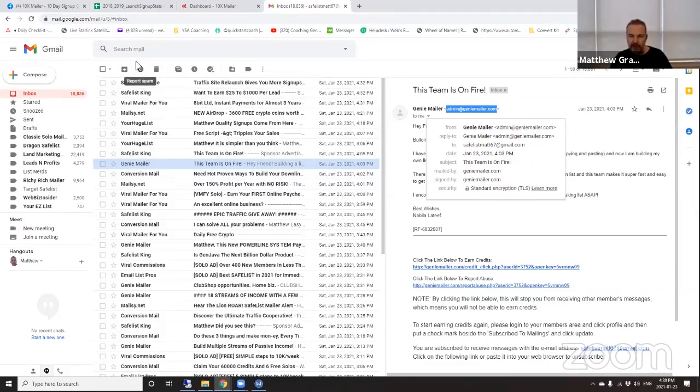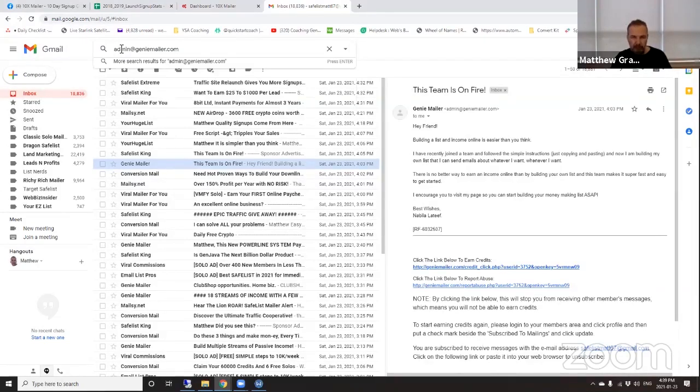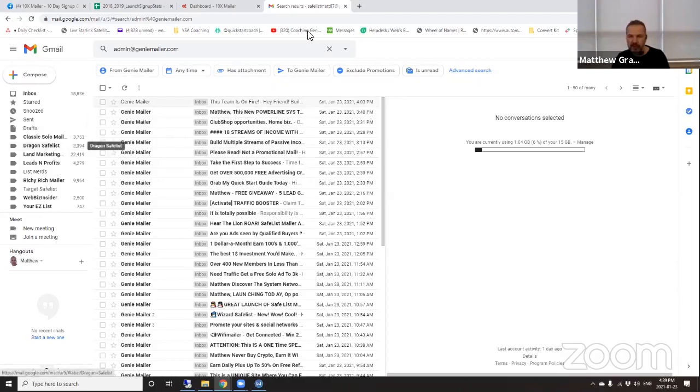So if I come up here and I say I want to search and I paste that address in here, Control-V, and then enter, it should show me all the emails from Genie Mailer, and it does. But I don't want to have to do this every time I'm looking for emails from Genie Mailer. I want to create a filter that's going to take all of the emails as soon as they come in from Genie Mailer and put them into their own folder.